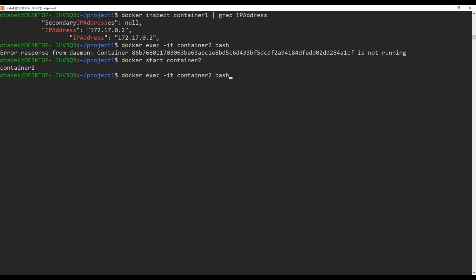And let's go again. Now we are inside the container 2. So now we need to connect to the first container using SSH. So we need to run the following command inside the second container. So we are inside the second container. We need to run SSH root and then add IP address.